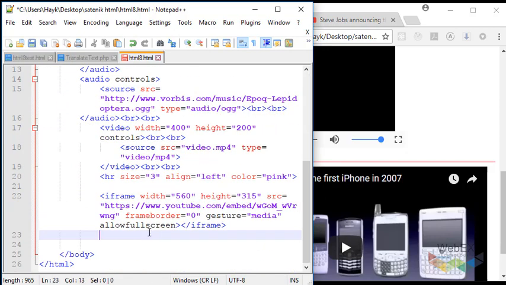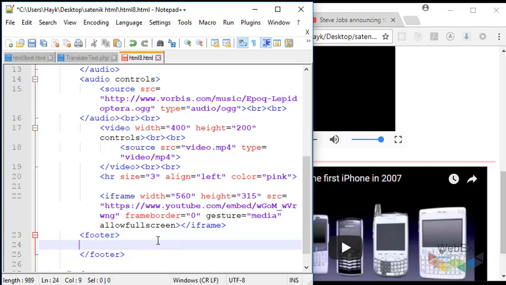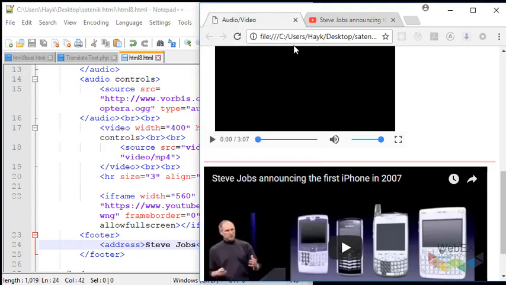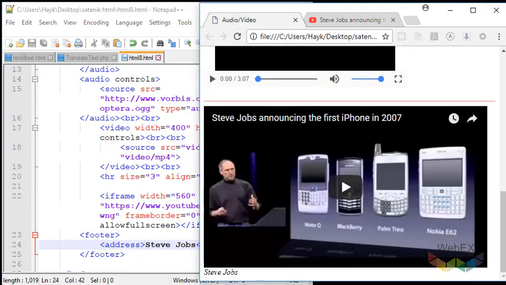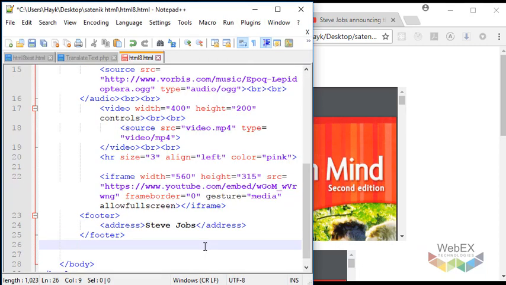And I can add a footer tag as well, and in between we're gonna write address, and let's say Steve Jobs for example, address, and this will basically do this. And as you can see, it's in italic, so basically clarifies the address of the web page. And this part is basically the header. So these are sections in our document. So let's move on to something else.